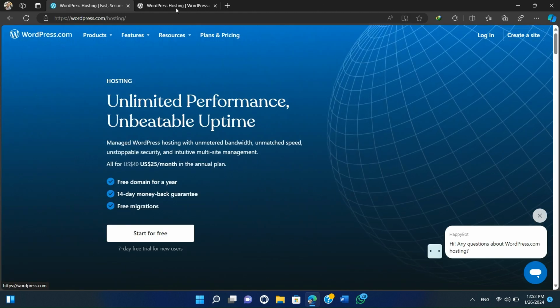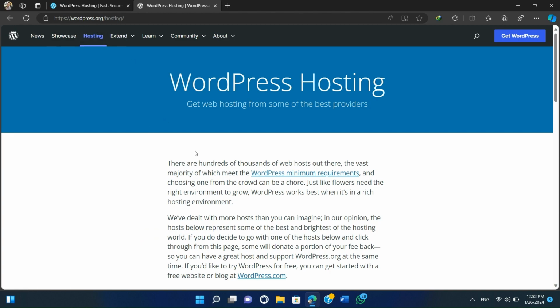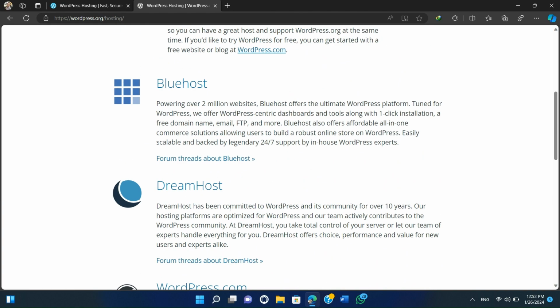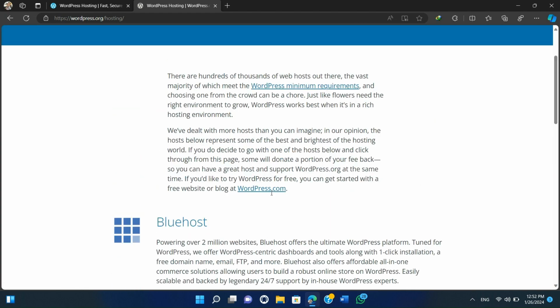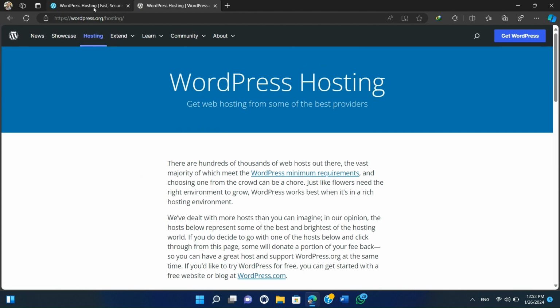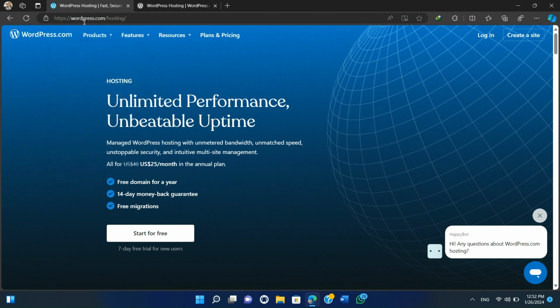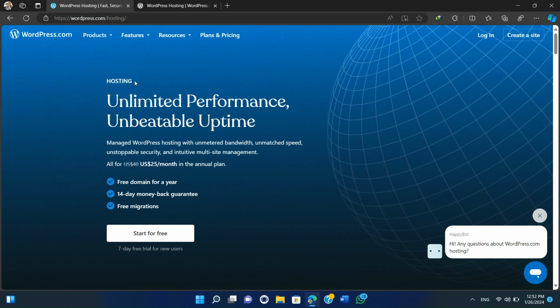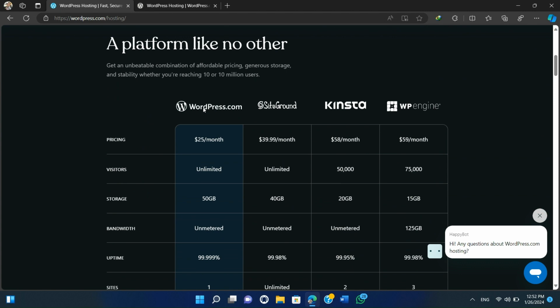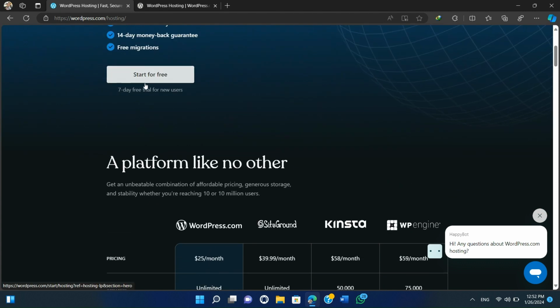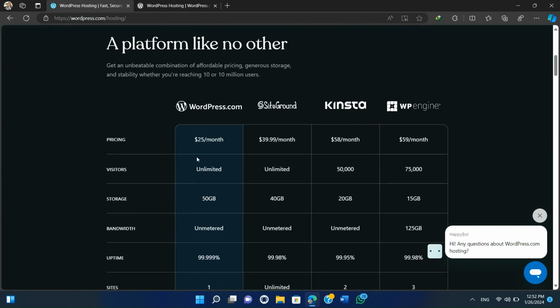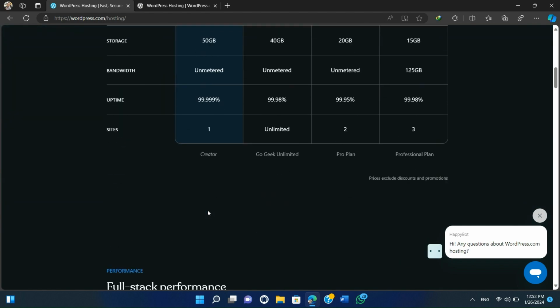WordPress.com and self-hosted WordPress.org are two different platforms for creating and managing websites using the WordPress Content Management System, CMS. Here are the key differences between them. Hosting. WordPress.com. Hosting is provided by WordPress.com. Your website will be hosted on their servers, and you don't need to worry about server maintenance or technical aspects of hosting.